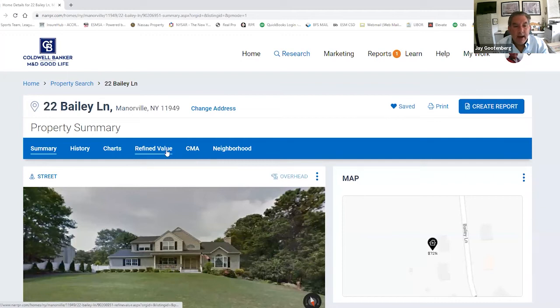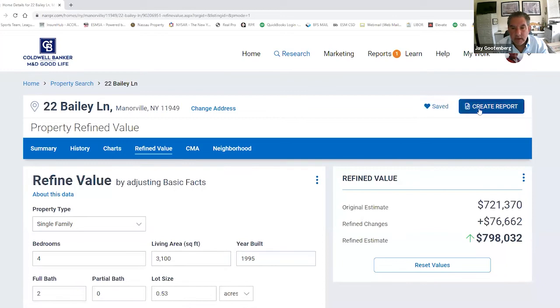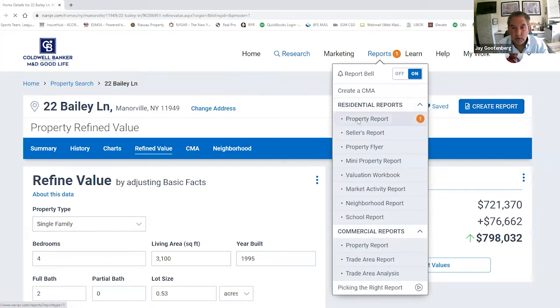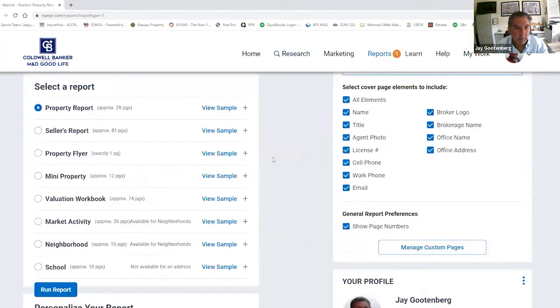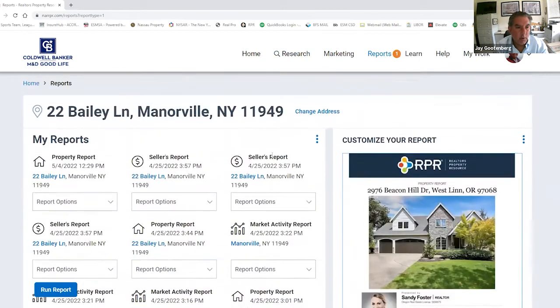Back to my refined value. I created that refined value and then I created that report. All of my reports are saved in the report section. You'll see the number 1. That's the only report I ran today. So if I click on the word reports, it'll pull me to my reports. And here are all of the reports.